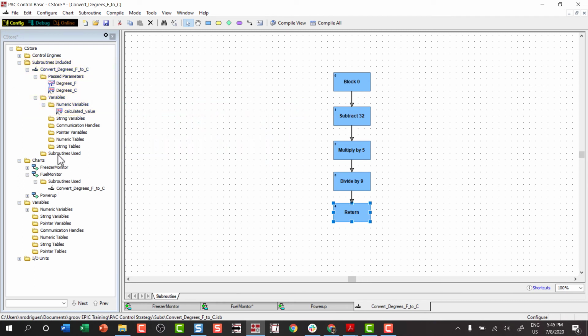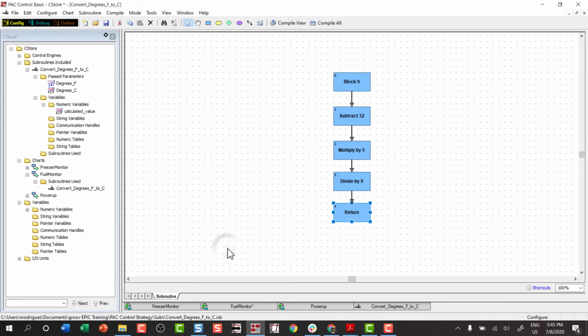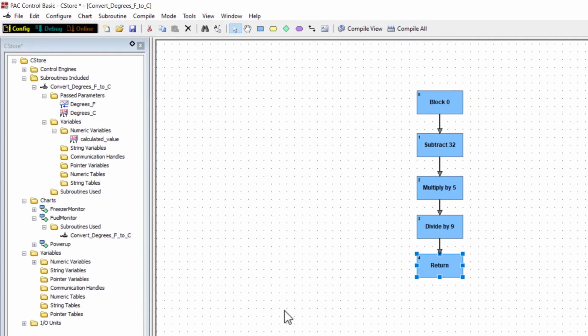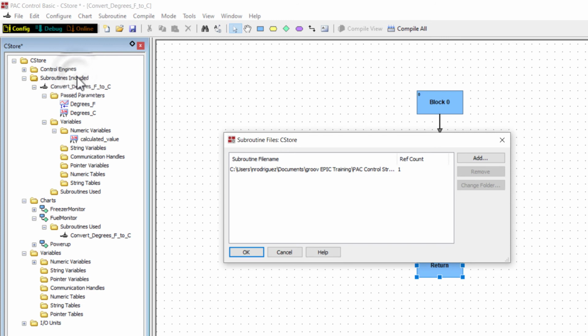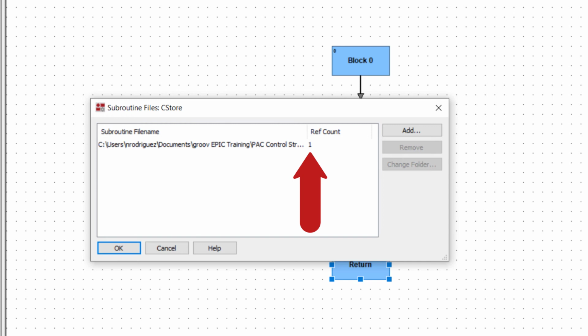You can view, add, and change variables in a subroutine from the strategy tree, just like you would for a chart. And one more thing I'd like to point out over in the Subroutine Included folder. Now that you've used the subroutine in your strategy, the reference count for the number of times used is listed here. This is a reference to the one time that it's been used. This count can become important when, for example, you want to remove an included subroutine from a strategy. If the Remove button remains grayed out, remember to look for all references to the subroutine.